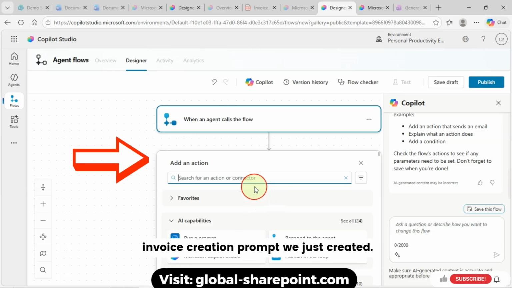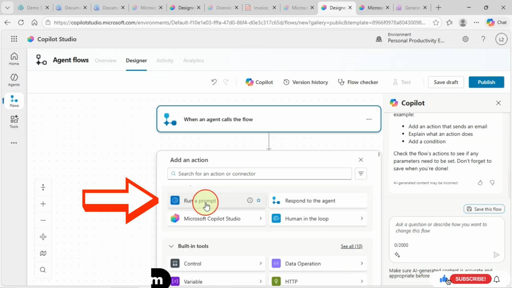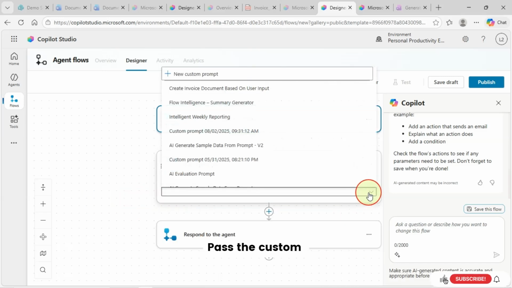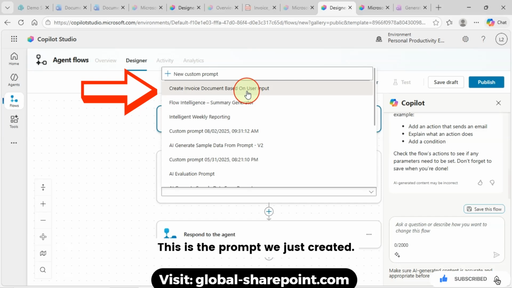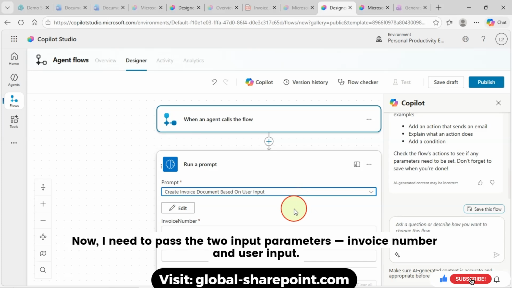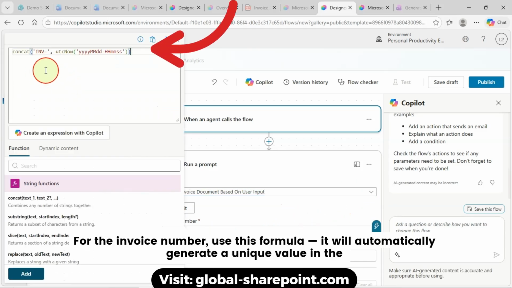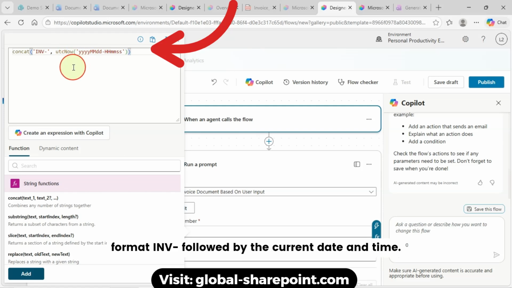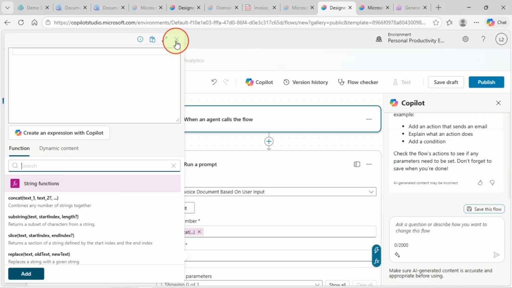Next, I'll call the custom invoice creation prompt we just created. Add a new action, run a prompt. Pass the custom invoice creation prompt we just created. This is the prompt we just created. Now, I need to pass the two input parameters, invoice number and user input. For the invoice number, use this formula. It will automatically generate a unique value in the format INV, followed by the current date and time.